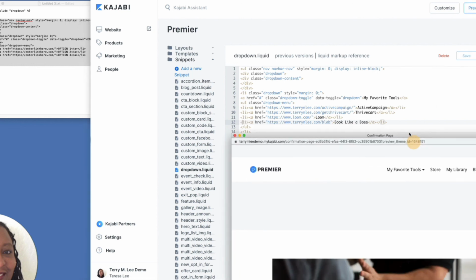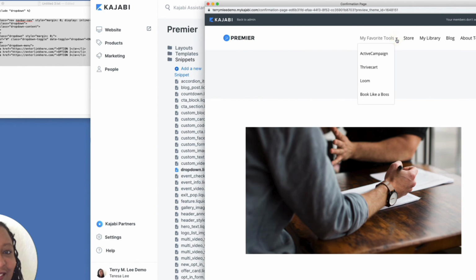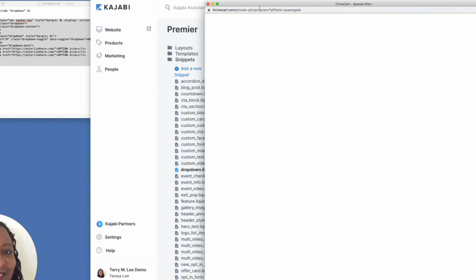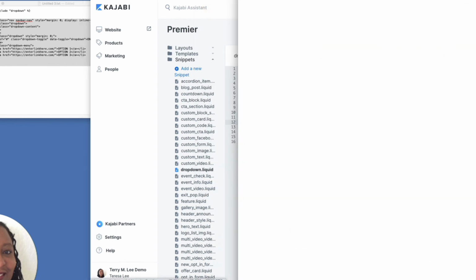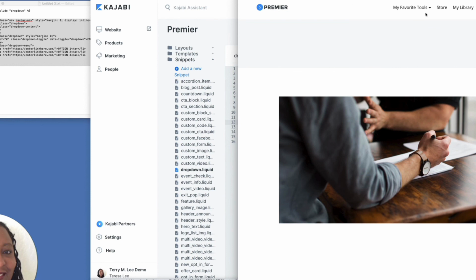So now if I preview this, here we are, our drop-down menu goes to my Thrivecart, brings that up. Let me preview it again. And voila, here is my drop-down menu.